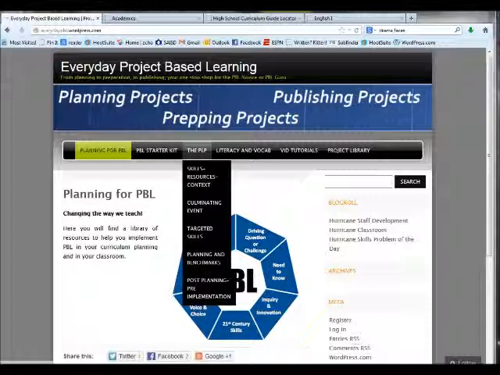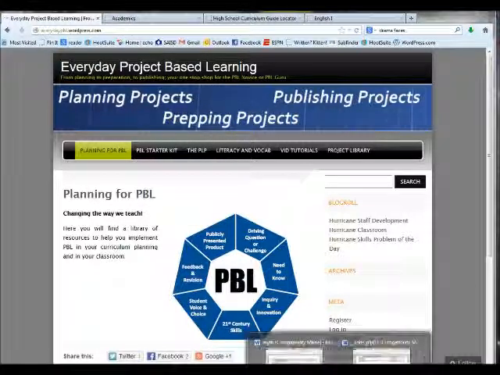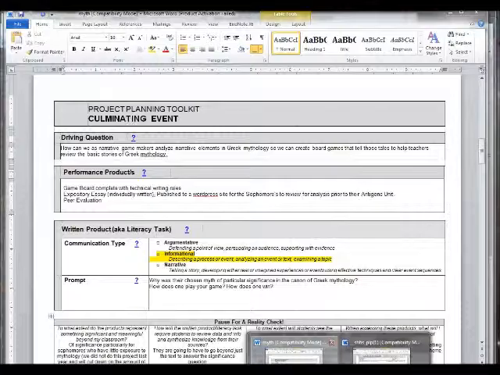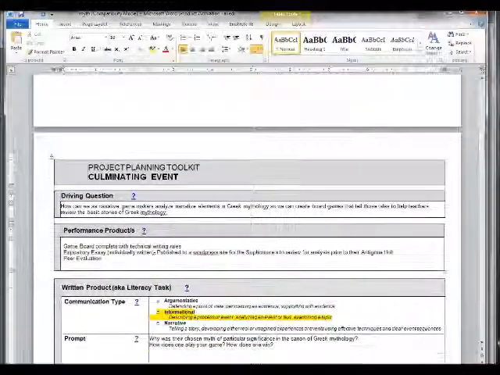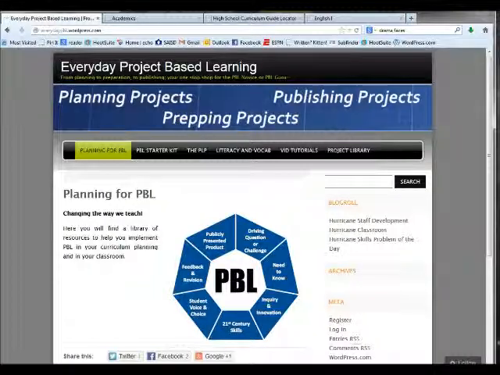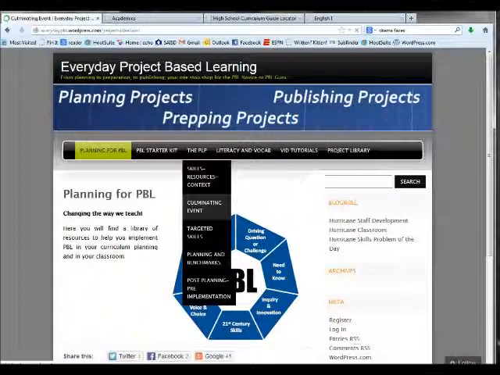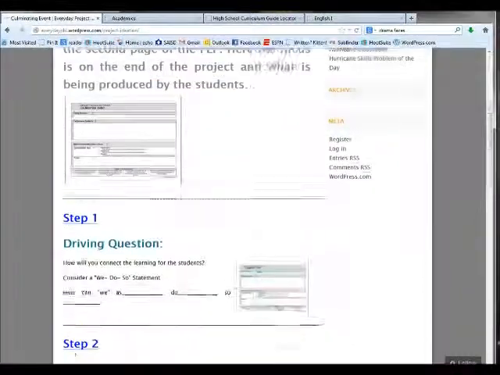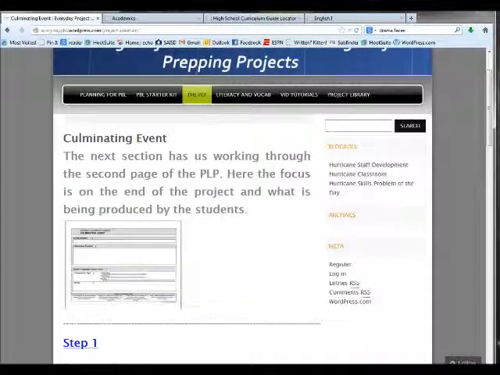You need to make sure you have your PLP, and we're going to scroll to the part where we talk about the culminating event. All right, so the culminating event. We have 4 steps in this process, and this is going to help us keep the project focused on the end goal.